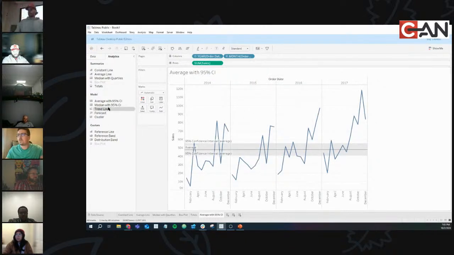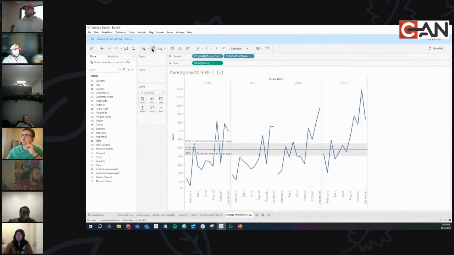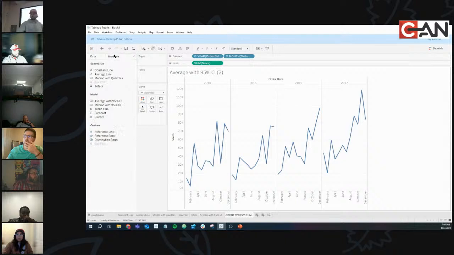All right, the median with 95% confidence interval, we're actually going to skip. The confidence interval piece is exactly the same, just instead of an average, it's a median. So let's go ahead and duplicate this. This is my favorite one. Let's drag the confidence intervals off the screen. We should have something that looks like this.